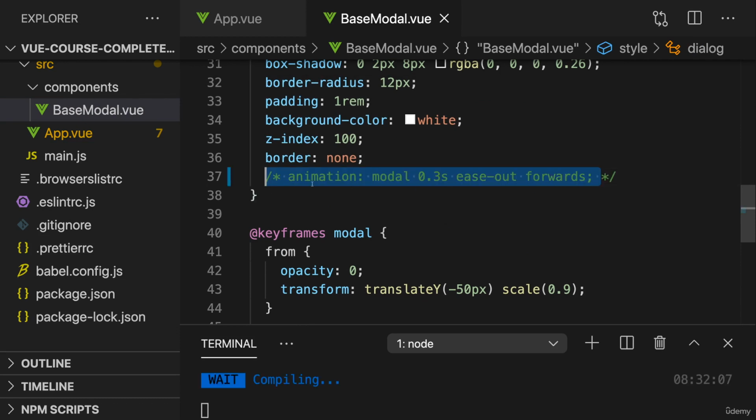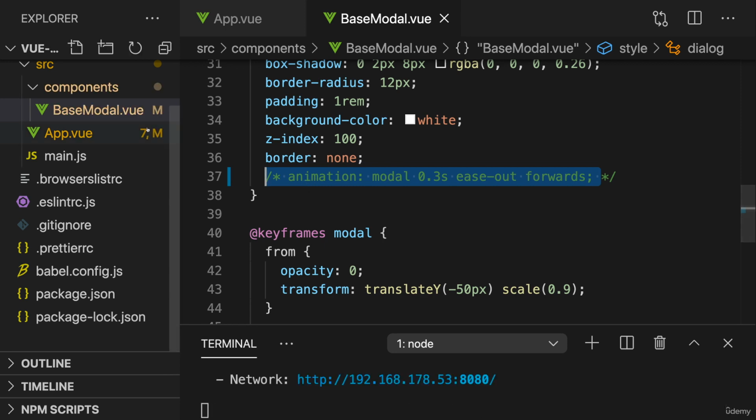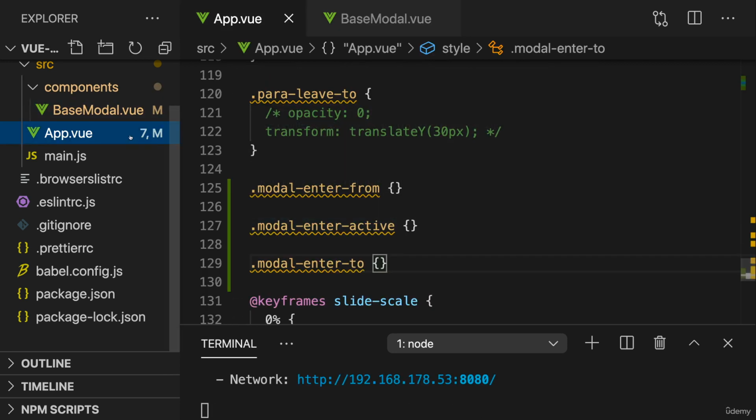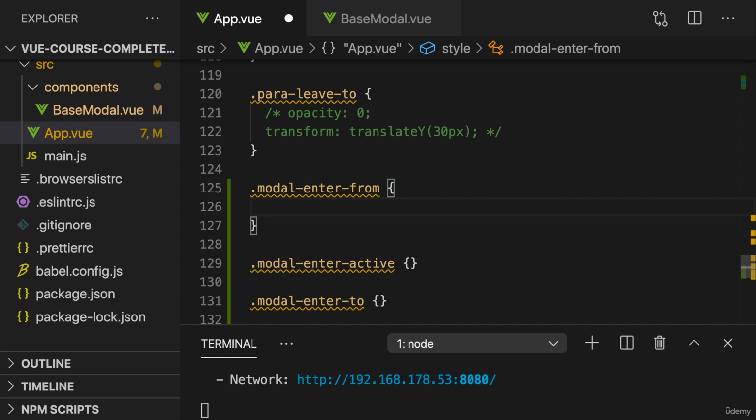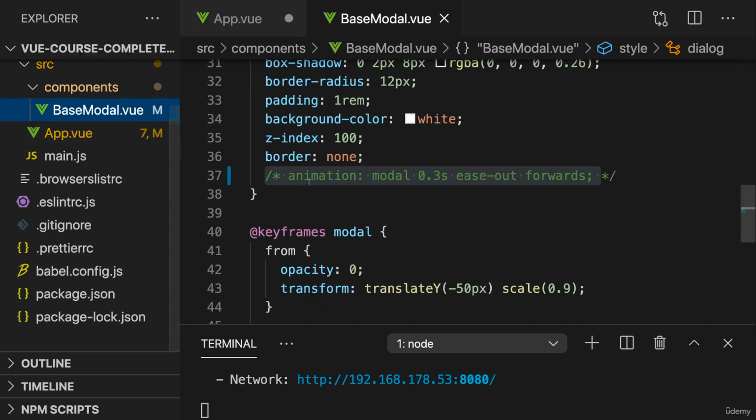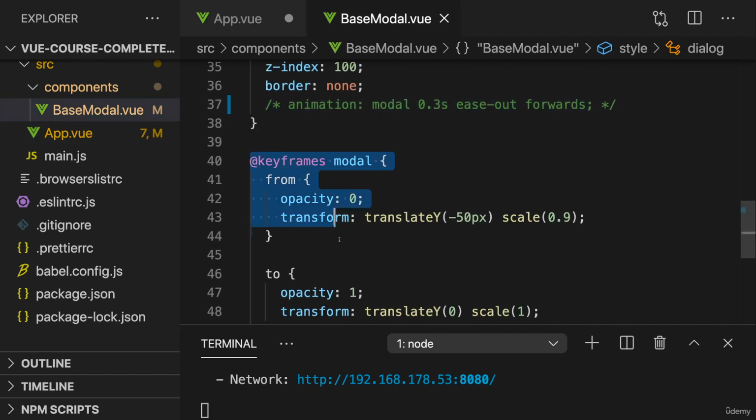And I will actually go to BaseModal.vue and make sure that I remove the animation from the modal there so that we don't see this animation anymore. So make sure you comment this out or remove this line. And then let's go back to App.vue, which is where we're using the base modal and where we're wrapping it with transition. And now we can define our different styles here.